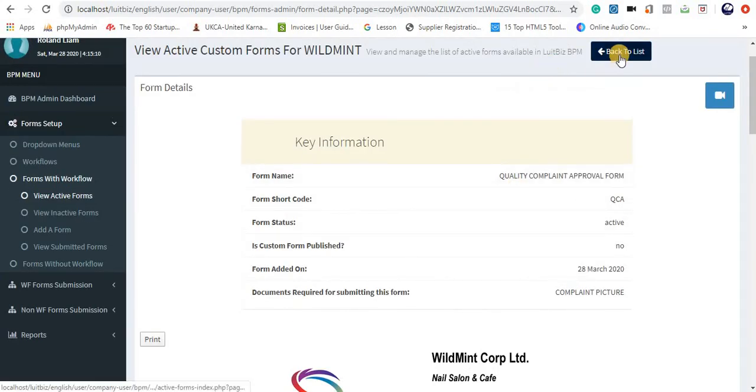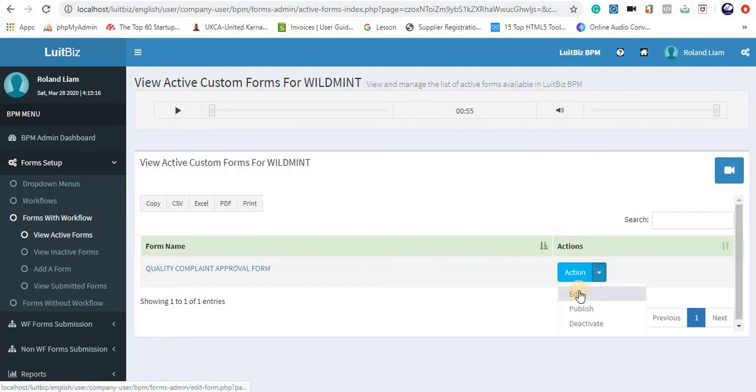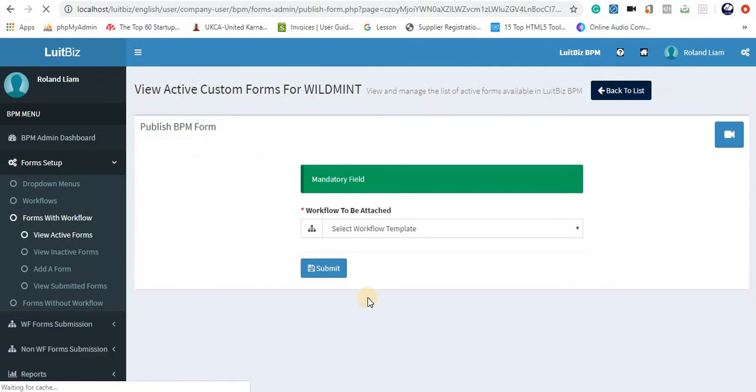So now going back to the list of active forms, once you're happy with the form, suppose you want to make modifications, of course, you can click on edit under the actions drop down menu. And if you want to deactivate the form, suppose it's no longer required, you can just go ahead and deactivate it. But let's say it's a good form and you want to publish it, and you want your users to use this form. So you go ahead and publish this form.